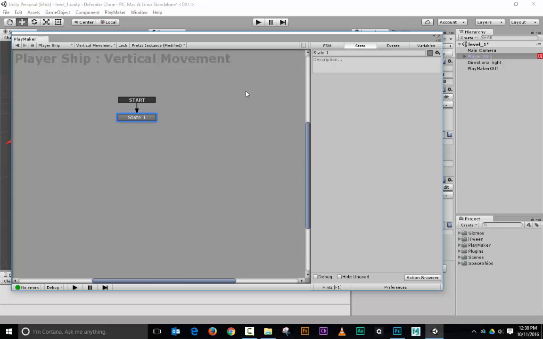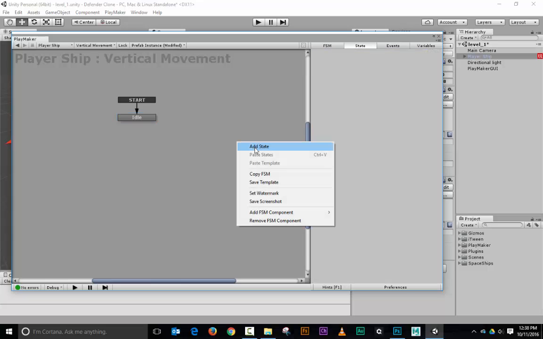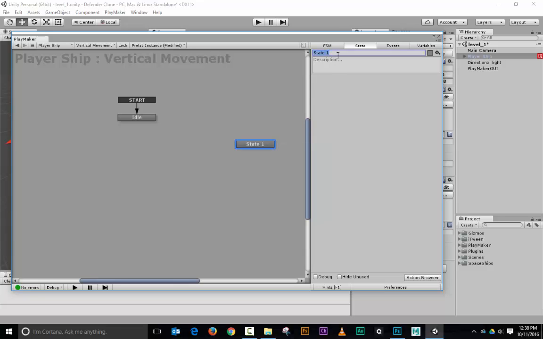Okay, let's go to our state. That state is going to be idle. Then I'm going to have an add state, check up position, add state, move up, add state, check down position, add state, move down.